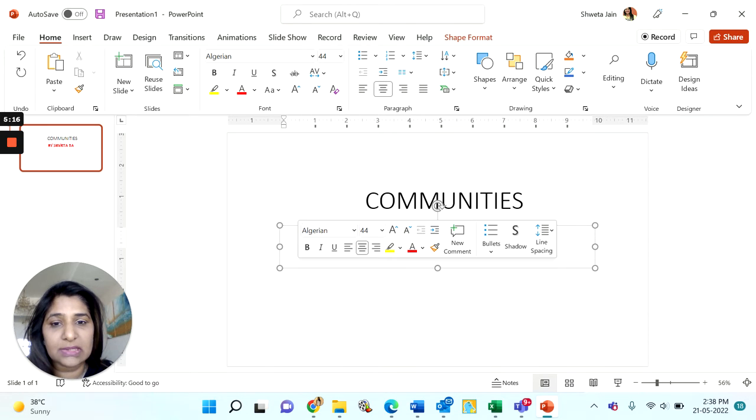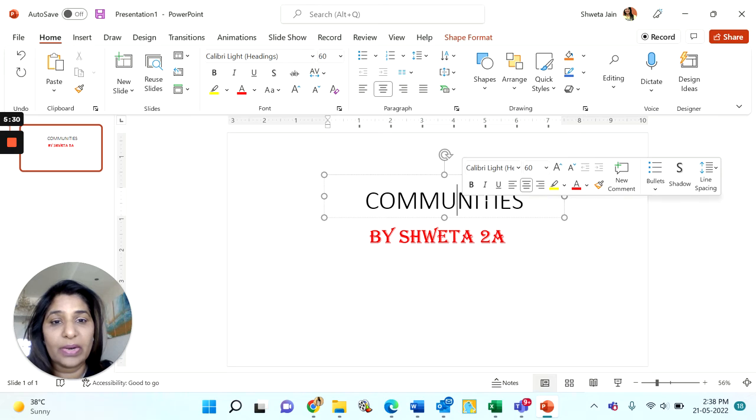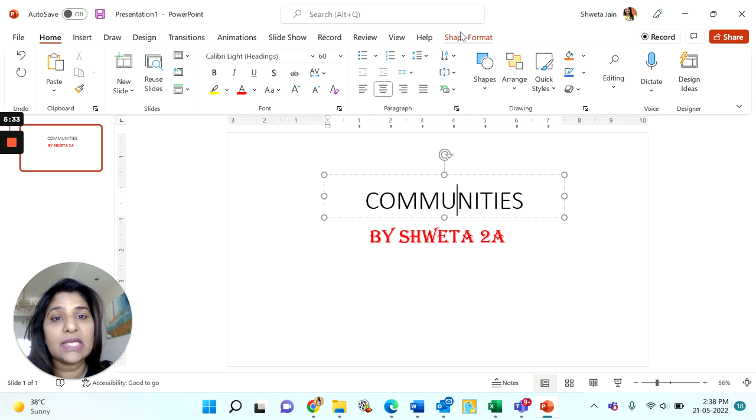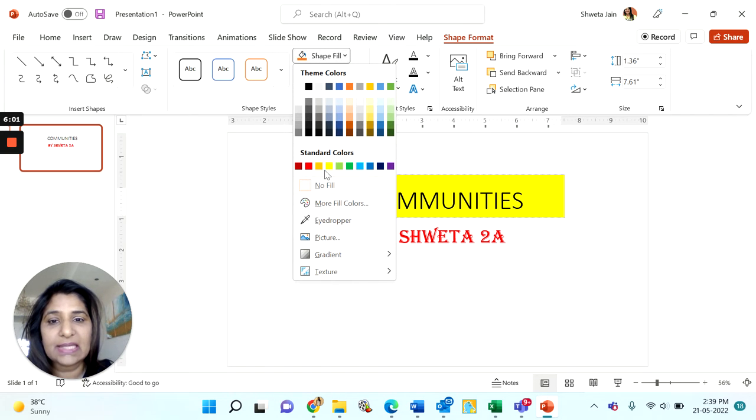Now, if I move my mouse outside the text box, you will see in the menu bar, there is home menu, insert, draw, etc. till help. But as soon as I click my mouse inside communities, where I've written communities in this text box, you will see at the top a new menu is showing, that is the shape format. This is a shape. So a shape format menu has come up. When I click on the shape format menu, in the shape styles, you will see the shape fill option. This is used to fill the selected shape with a solid color, gradient, picture or texture. So when I click on this arrow, I can select any color I want for my text box, right?